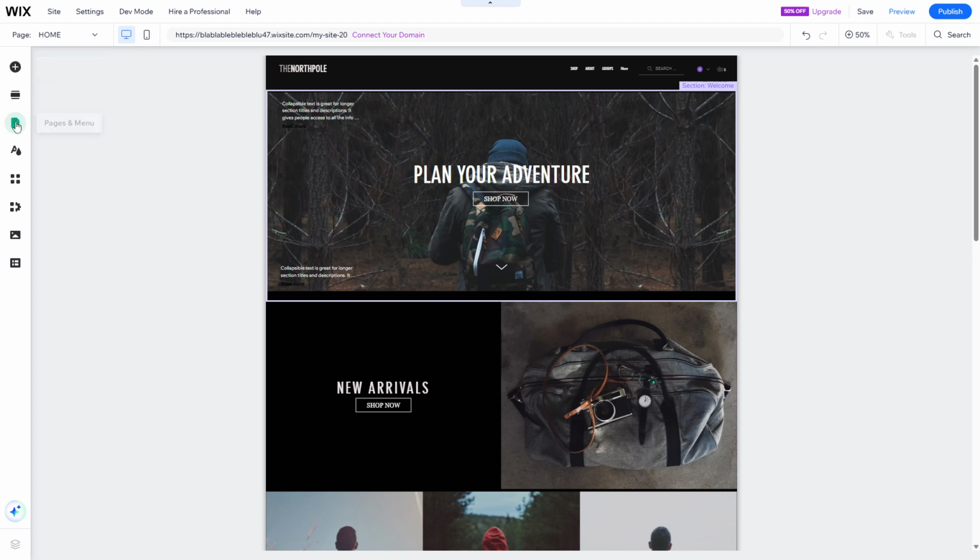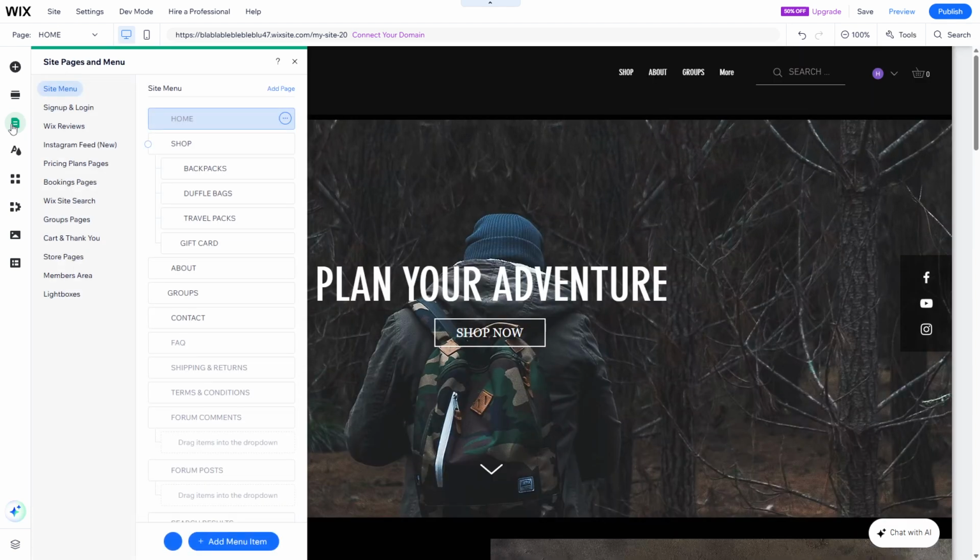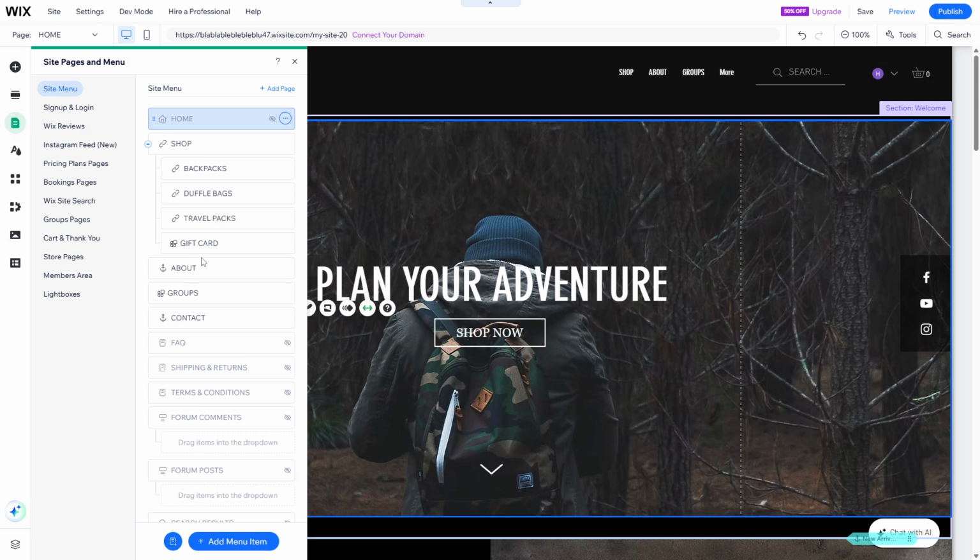To do this, simply look to the left-hand side of your screen. You'll see an icon that resembles a stack of pages. This is the Pages and Menu icon. Go ahead and click on it. This will open up a panel displaying all the current pages on your website, allowing you to manage them effectively.